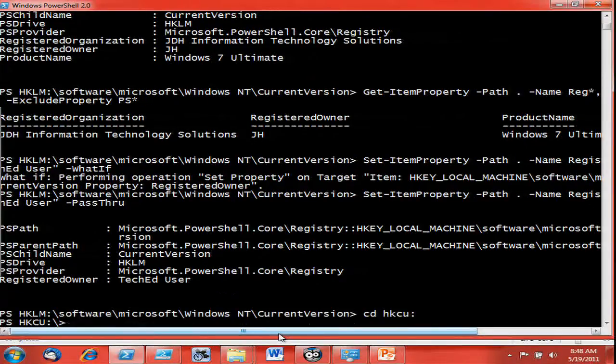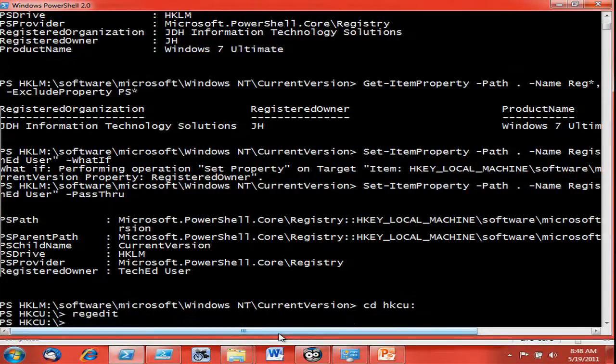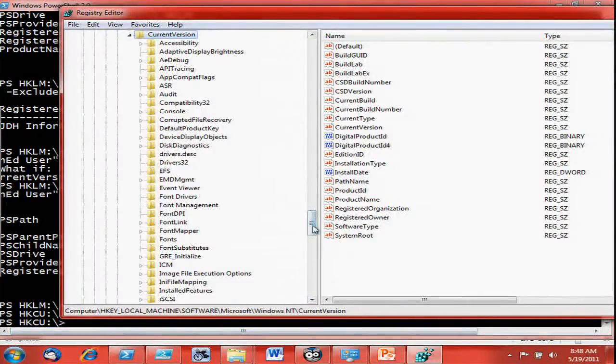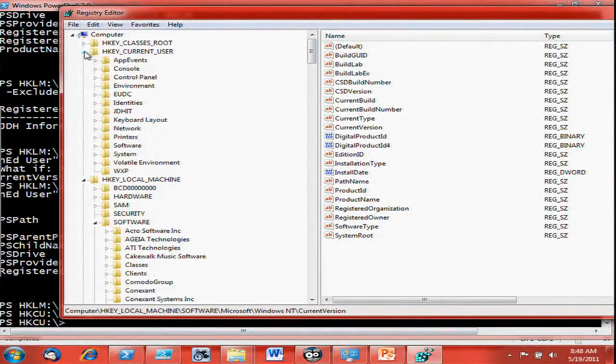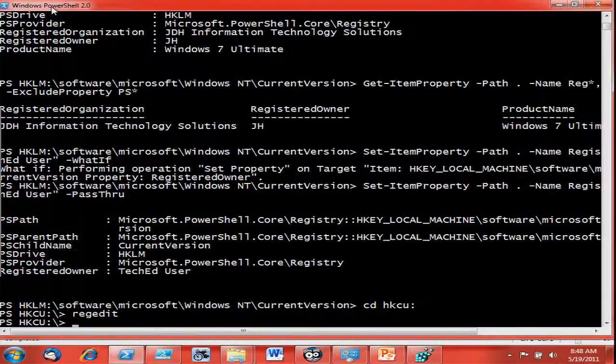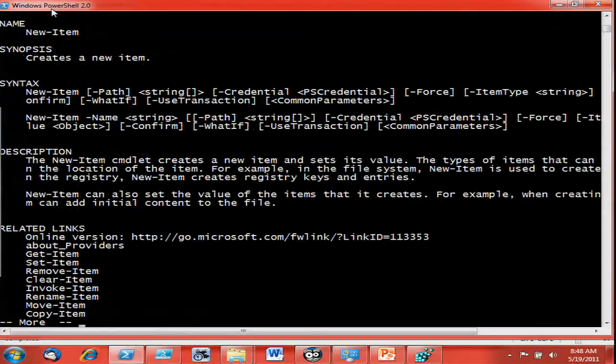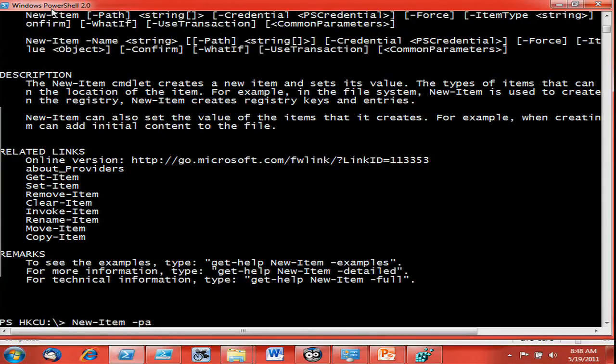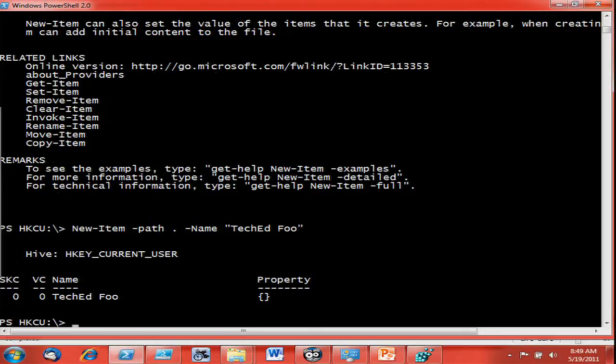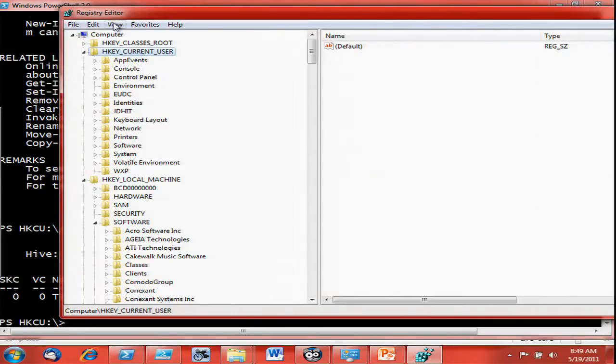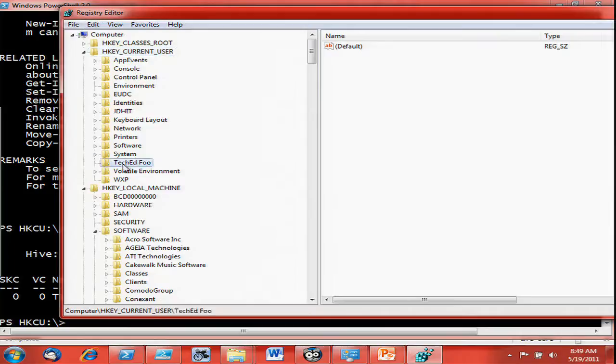So let's change to the HKEY_CURRENT_USER. And let me open up regedit. That way I can create some stuff and you'll see that it really is happening. Let's look quickly at help for New-Item. You basically need to specify a path, the item type. So I'm going to create a new item in the current location. I'm going to create a registry entry called TechEd foo. And if I come here to the registry, refresh, all right, see there's TechEd foo.